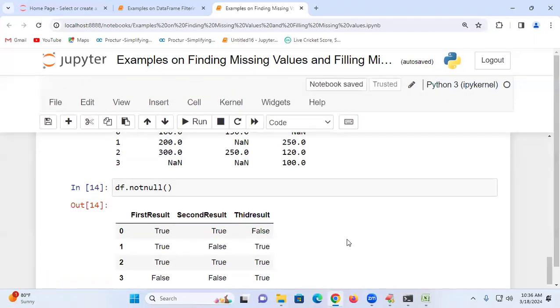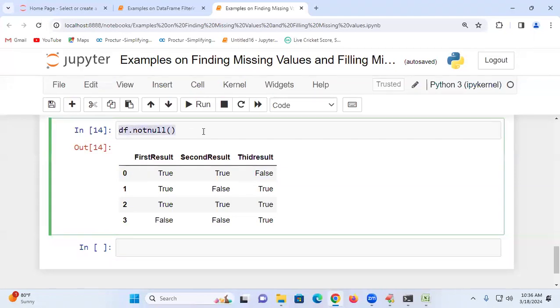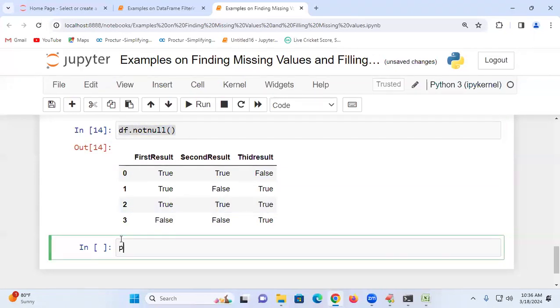notnull will give you what? False. To find the number of not null values, there is a function called what? notnull. How to find the number of not null values? Now I am saying print, come on, number of not NaN values, comma, df dot notnull.